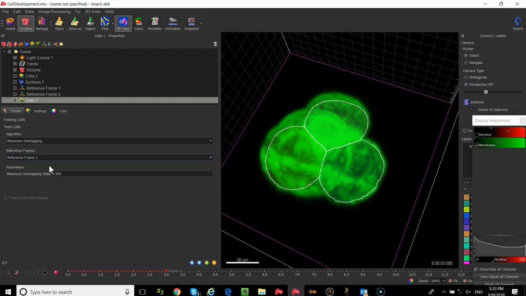So I'm just showing you as an example. And then also the maximum overlapping ratio is how much of the original cell has to be overlapping with the new cell. So 0.5 would be 50%. So 50% of the new cells are overlapping with the original cell. Again, I have no idea what it is for this particular cell, so I'm going to wing it a little bit.